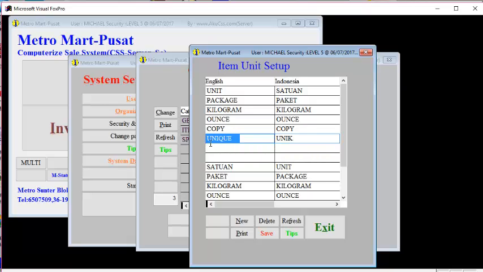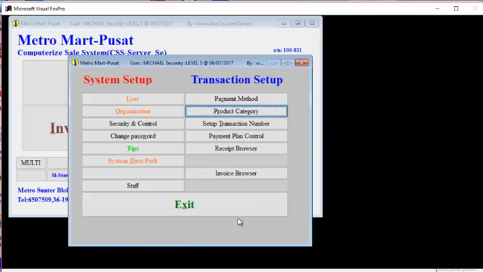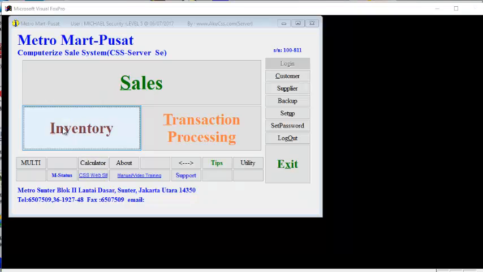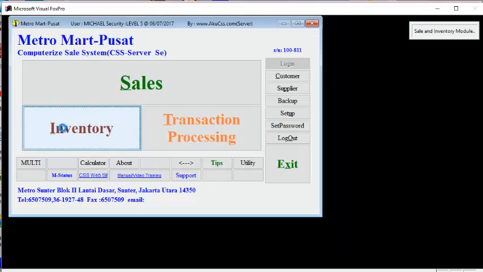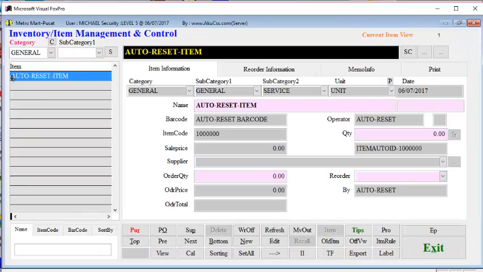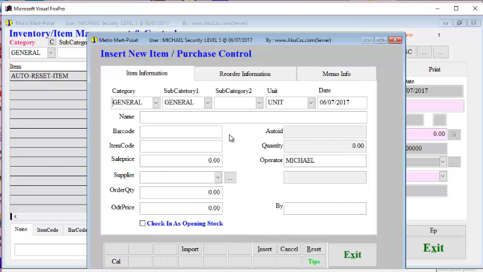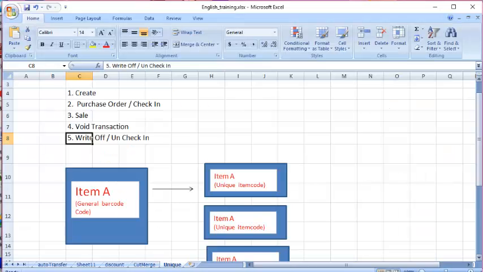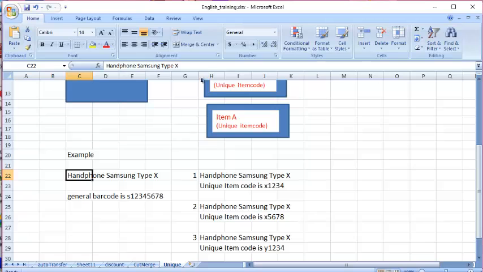After we insert this, now we can start to create the unique item. Now we come to this inventory level. I clear everything, just to do the demo of this. So I come to here, I do a new, and I select my category, still the same, which is item, and this one must be switched to unique. And then now I can key in the name of my handphone, which will be this particular handphone.